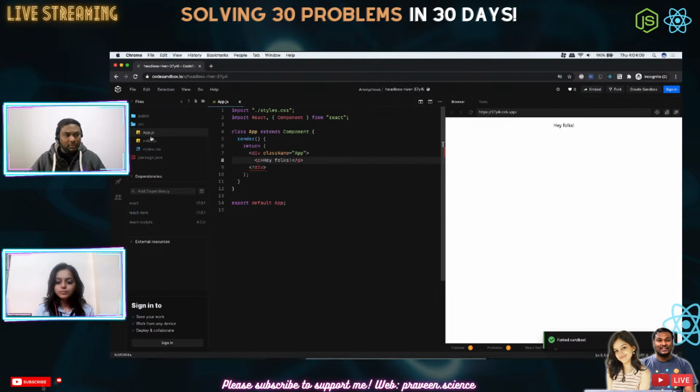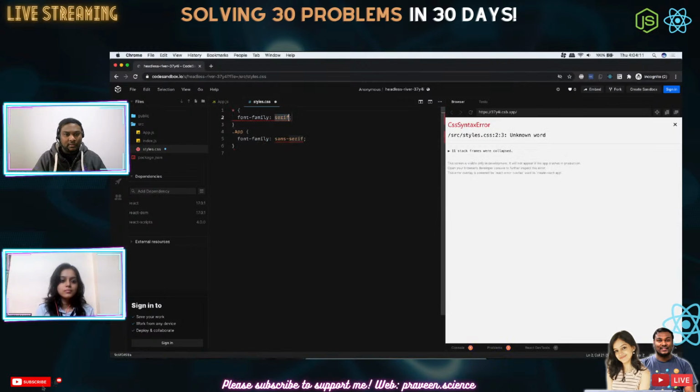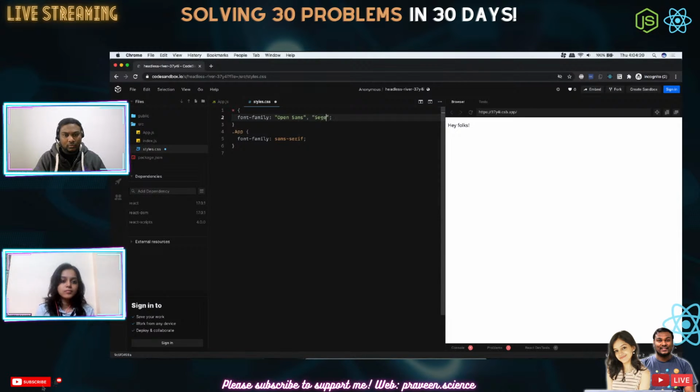Okay, so we have got this Hey folks here. I'm going to go into the styles.css and get rid of this text-align center, which is not required. And for everything else, let's do font-family: Open Sans and Segoe UI.